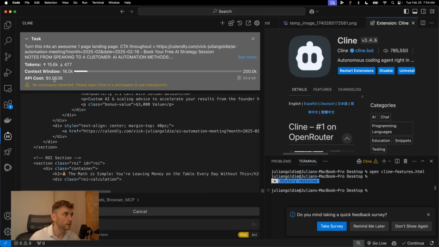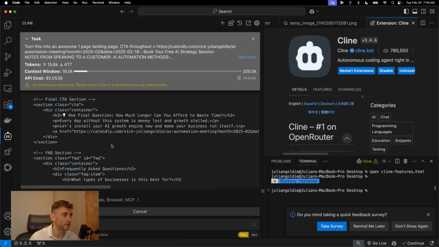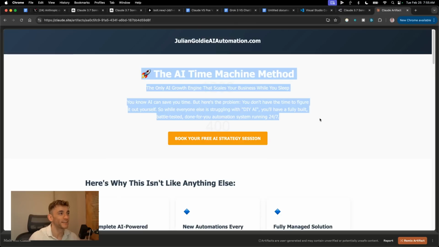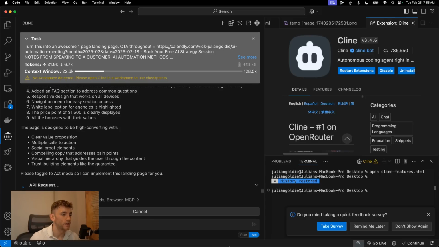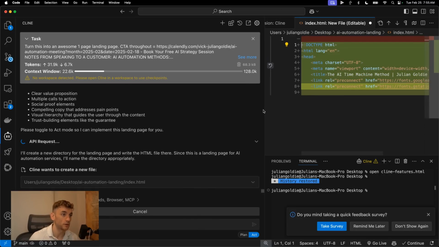Seems pretty cheap as well. That's cost us 5 cents so far to build out this project, and it's building out the final CTA now. I'm excited to see what we get back. Hopefully it's better than the output from Claude. It can only be better than this, right? And then you can switch between plan and act mode inside Cline. Plan mode is where you plan the whole website, and act mode is where it will actually start coding out the project.